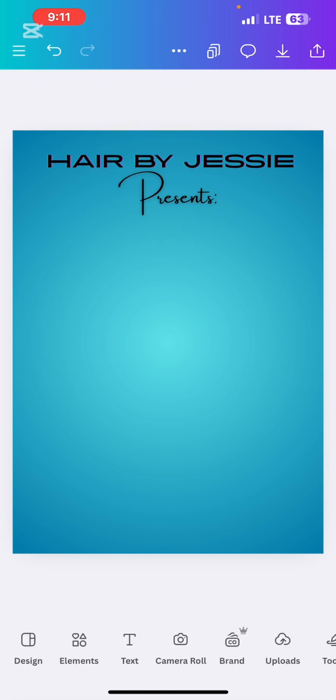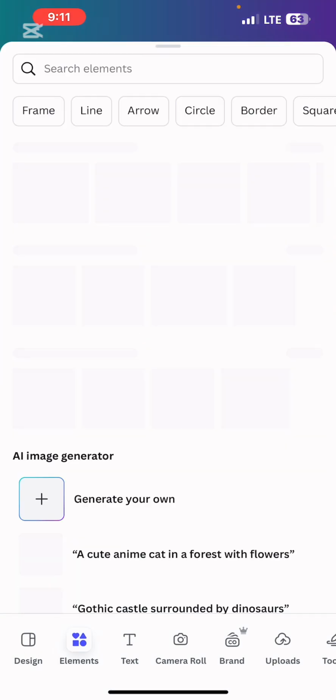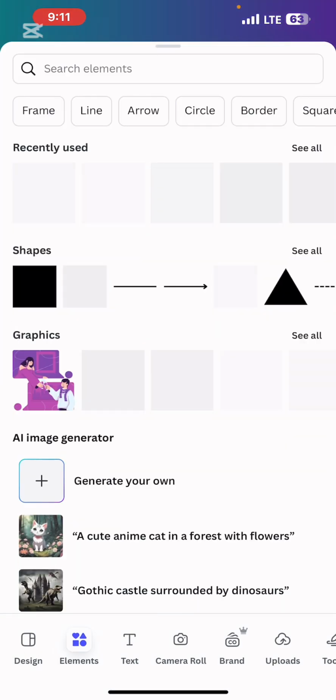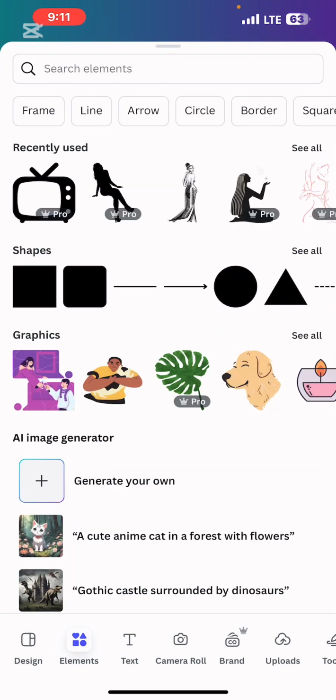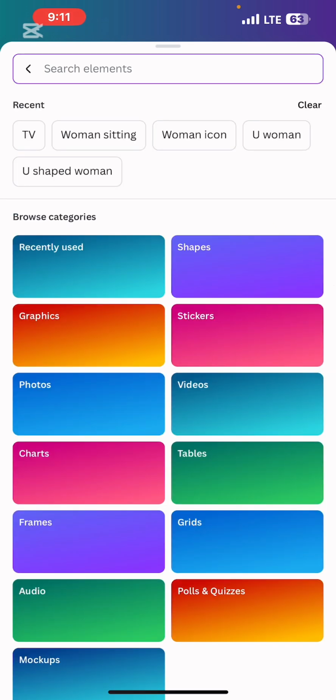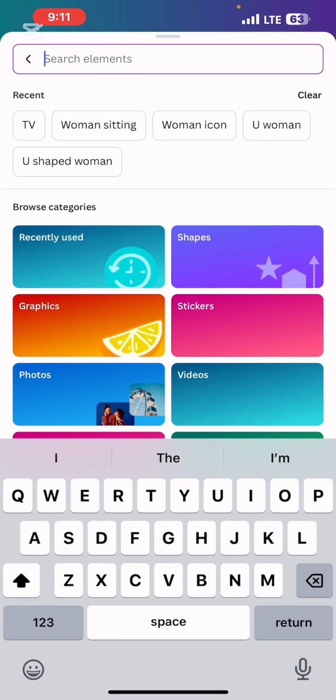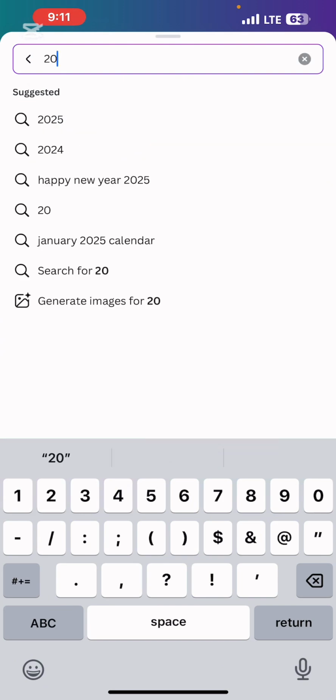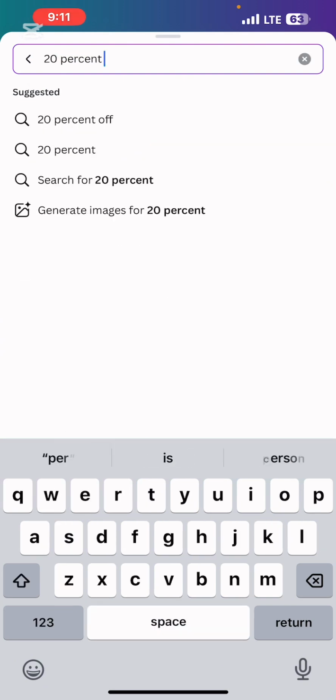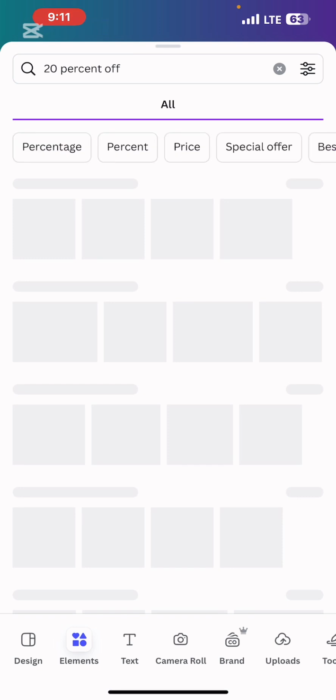Now, another icon I want to show you is the element icon. When designing, make elements icon your best friend. Honestly speaking, just make it your best friend. So let's say she's running a 20% discount. Let's search for that on the elements option.